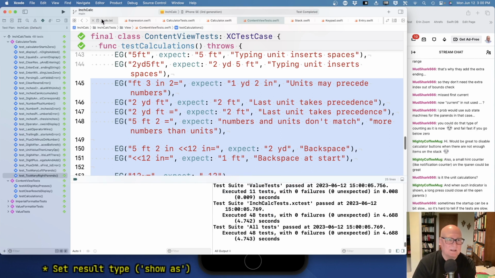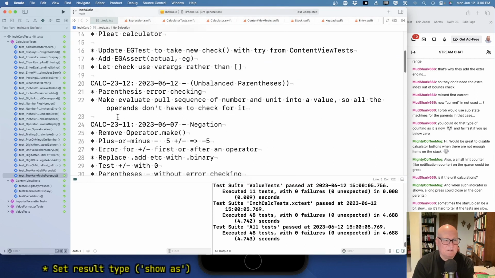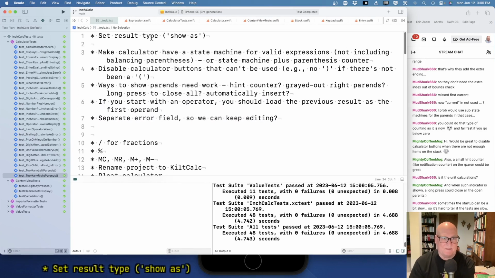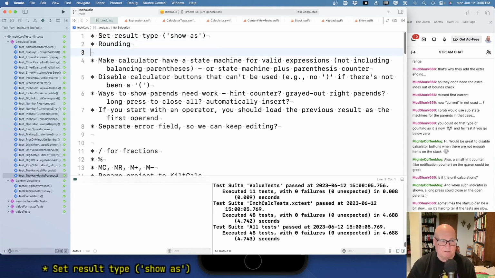Let's see. So I'm going to catch a note there, just that we did a little exploration of why UI tests are slow. Inconclusive. All right, I just want to move on. Okay, the next thing I want to do is this result type, and then after that I want to do rounding, not founding.